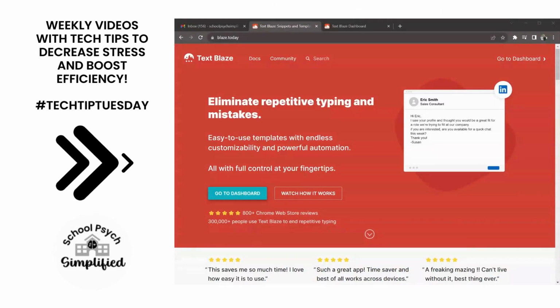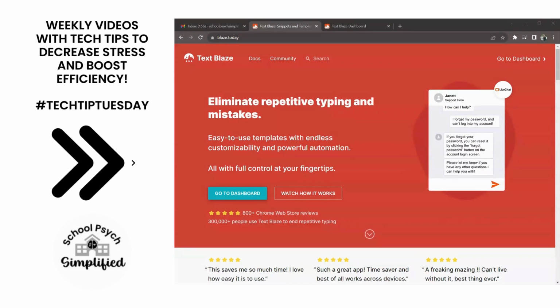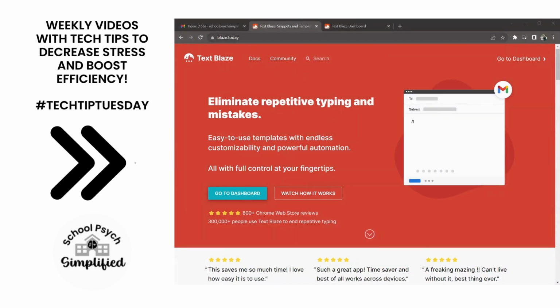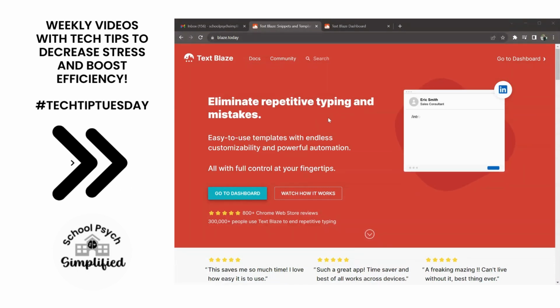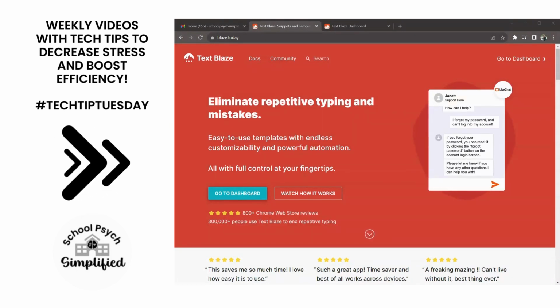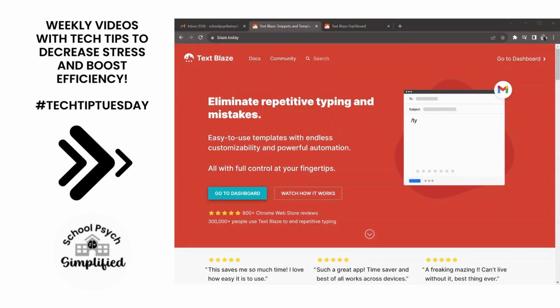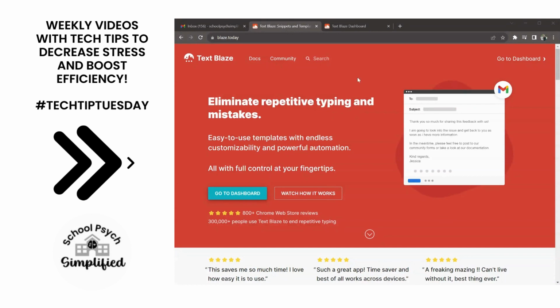TextBlaze is a Google Chrome extension that also works with your web browser. So to navigate to TextBlaze, all you would need to do is type in blaze.today. And once you arrive, you'll see this as your main screen. You'll click on Go to Dashboard. And if you're brand new to TextBlaze, it'll go through the very simple process of creating login credentials for your free account.